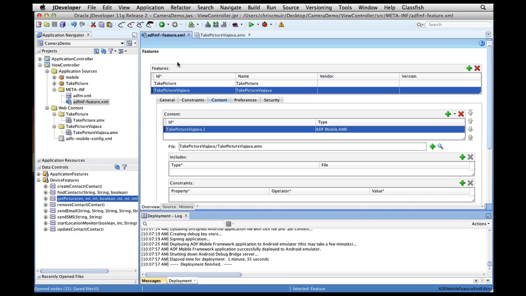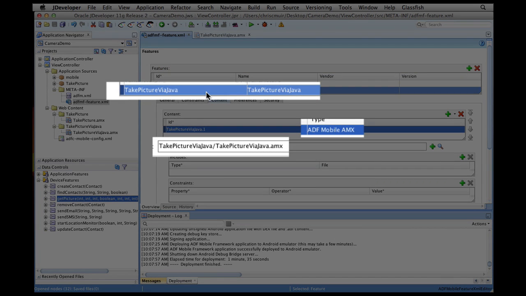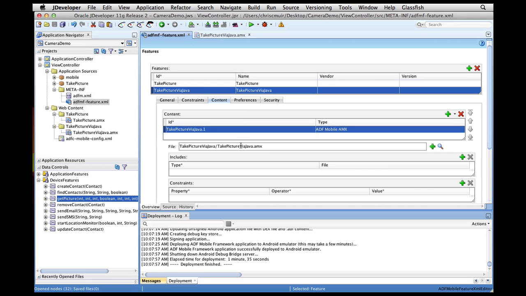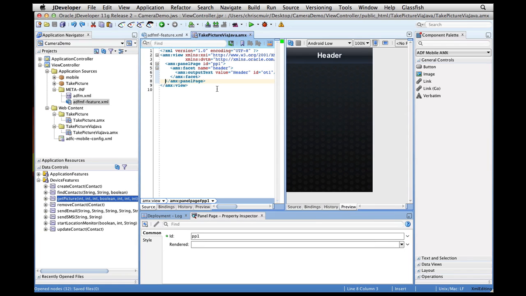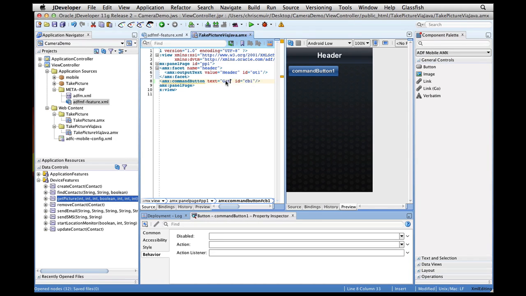So returning to the JDeveloper IDE, we still have the same camera demo application open on the left-hand side, and in the features, I've pre-created a new feature called Take Picture via Java. That feature just has a single AMX page. You can see it here, there's no code in it at the moment, and rather than using the data controls to take pictures, what I'm going to do is create my own button with the textual label get picture, and we're going to wire up a POJO or a Java class behind the scenes in order to take the picture for us.